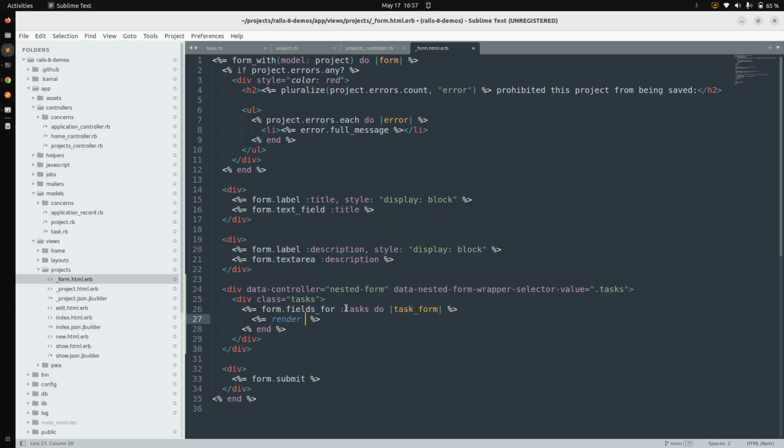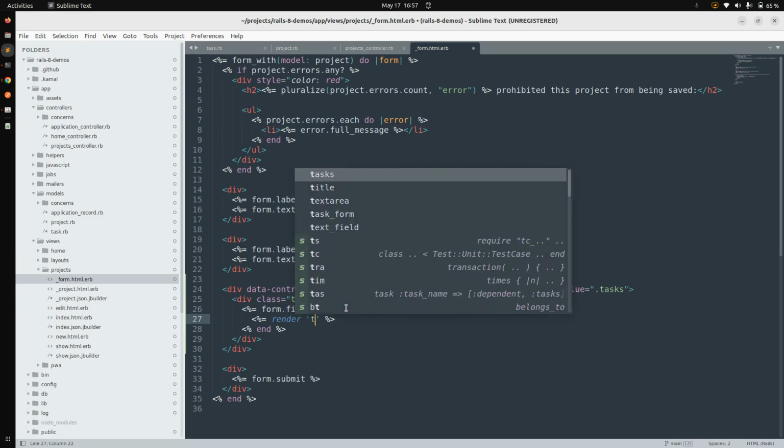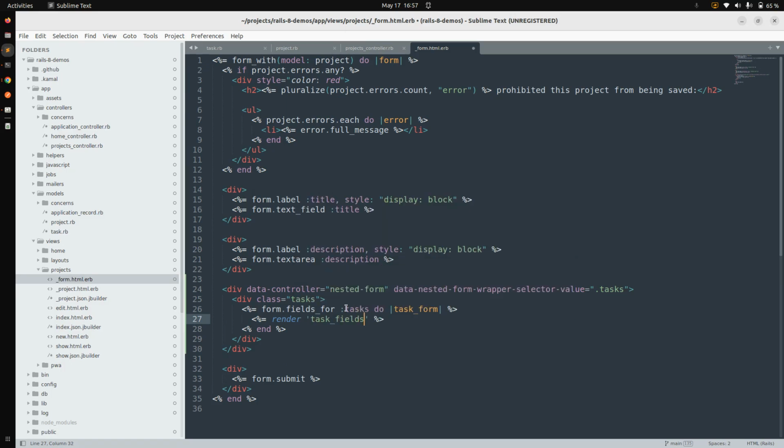render tasks form, or task fields, and then you need to allow a form builder object here, which is let's say f, and then task form. Okay, this nested form, I mean this one, is not for creating a new task. This is for loading the existing tasks for that project within a form so that you can make updates in the existing task. For creating a new task, we need to add another partial which is the template tag.